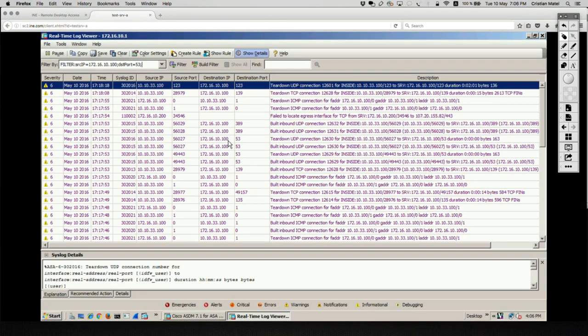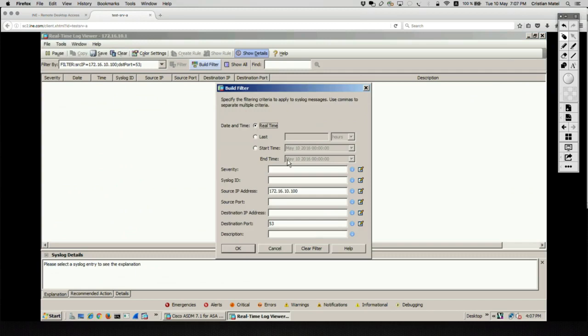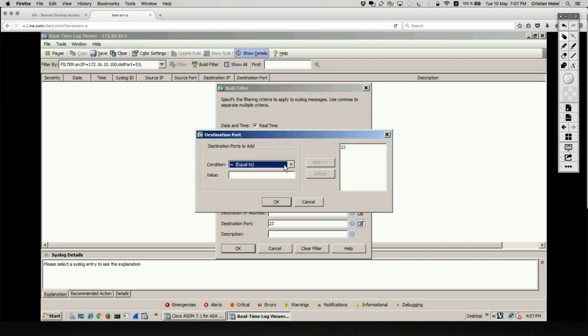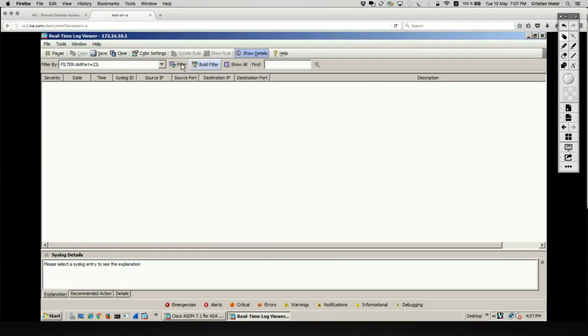And for example, let's say build filter, only if destination port is 23. It doesn't matter what the source is. So I want to filter based only on the telnet packets. Of course, you can choose in here equal, less than, greater, not equal, in range, and say OK. And we filter by that filter.